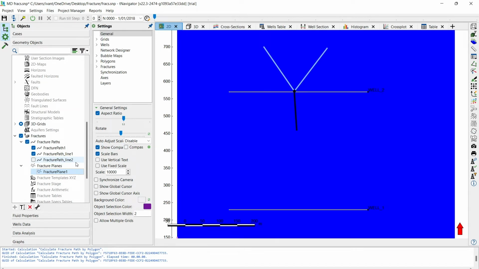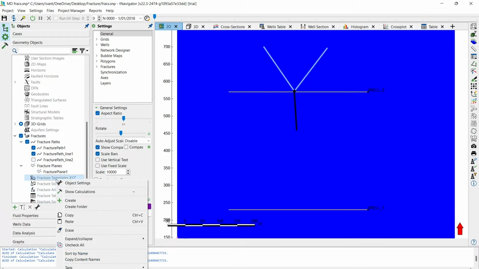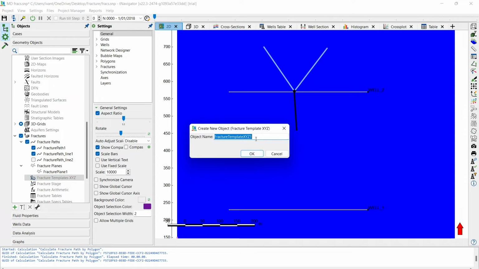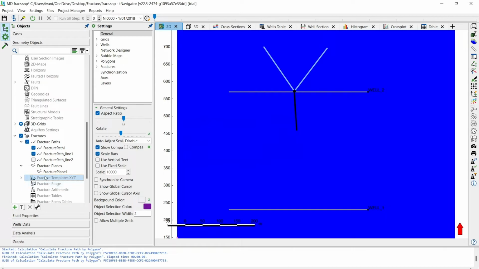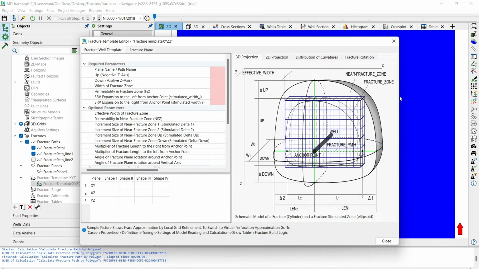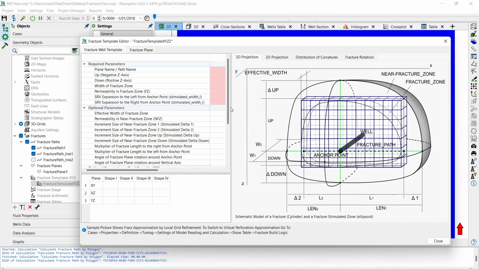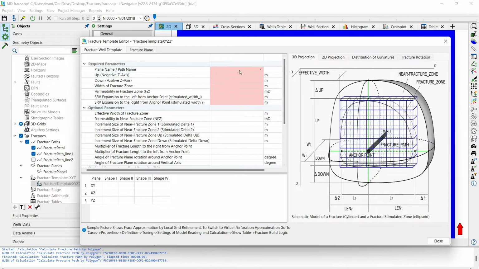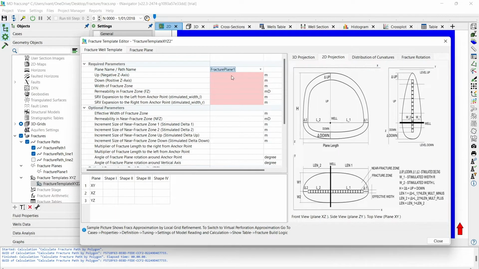And then we're going to create a fracture template for well 2 here. Create a new one. I'm going to name it 2. We have many settings here. We're going to input into the table. Fracture plane 1. The up is 7, 5, 1.